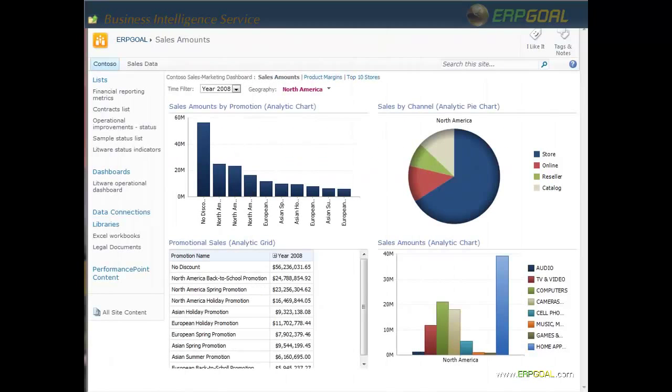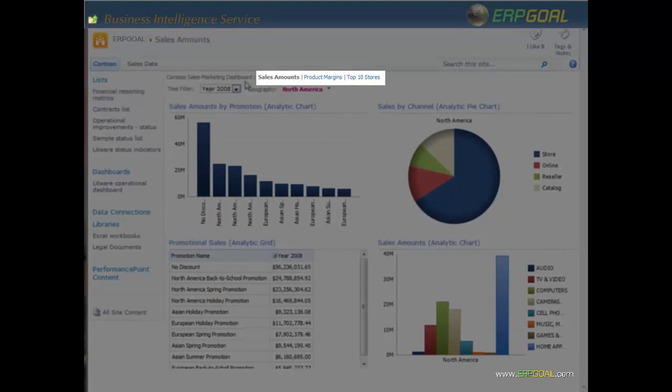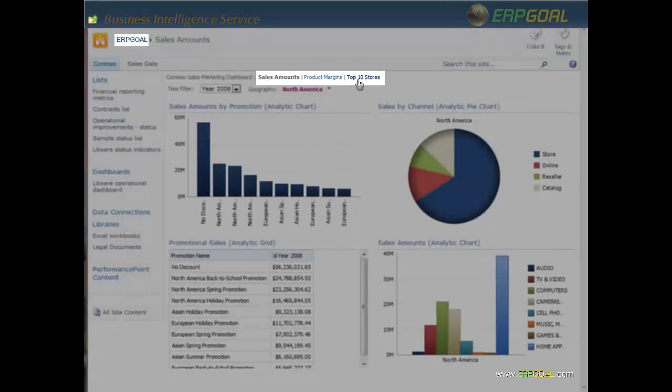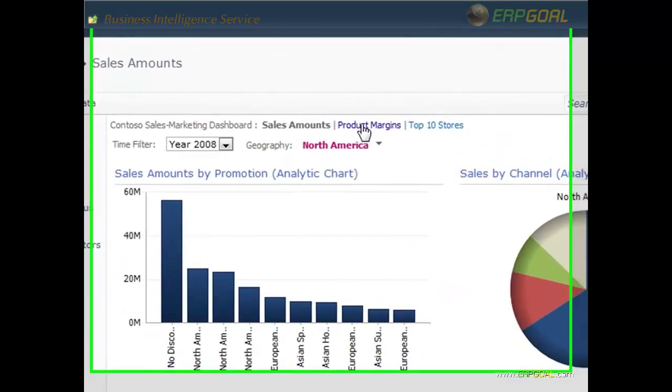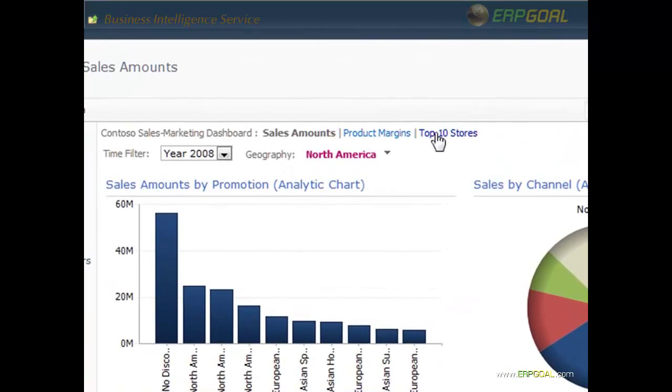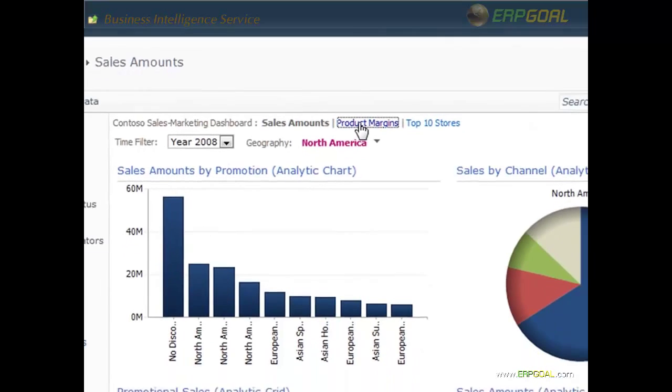Dashboards can have just one page, or they can have multiple pages. This one has 3 pages, which you can tell by looking in the page navigation area. Sales amount, product margins, and top 10 stores. The page you are looking at shows up in solid print. The other 2 show up as hyperlinks. Let's look at the product margins page.